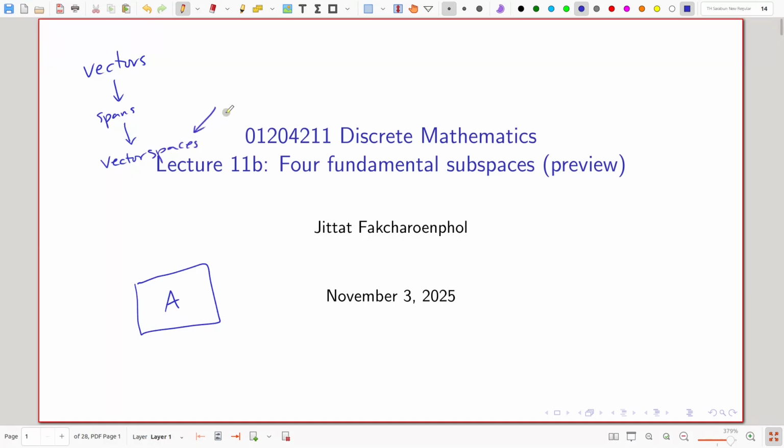Another way to obtain a vector space is when you have a set of homogeneous linear equations and you take the solutions of them. Okay, you also obtain a vector space. So in this part of the course we talk about vectors, how to manipulate vectors, like linear combinations of vectors, stuff like that.